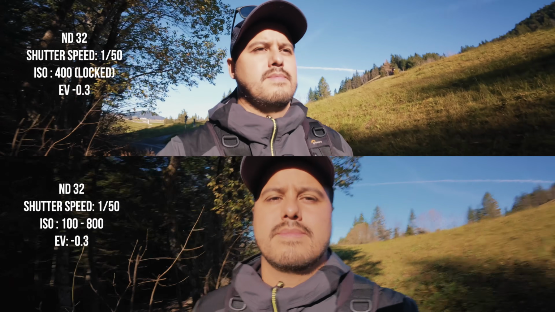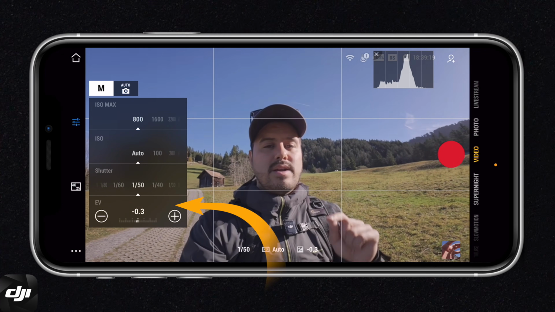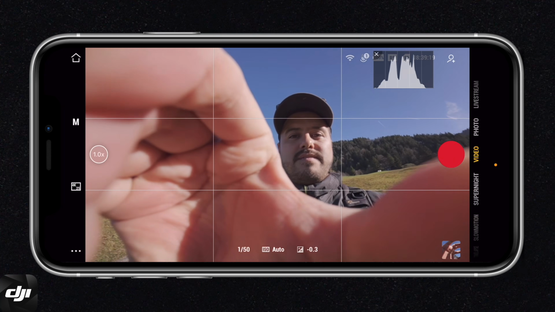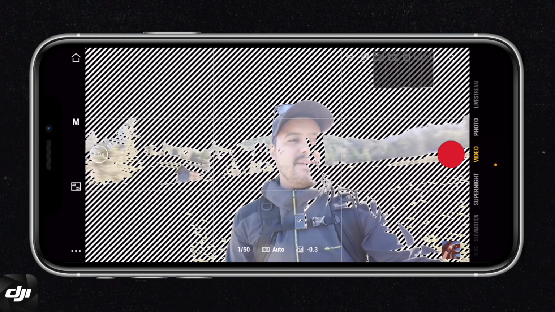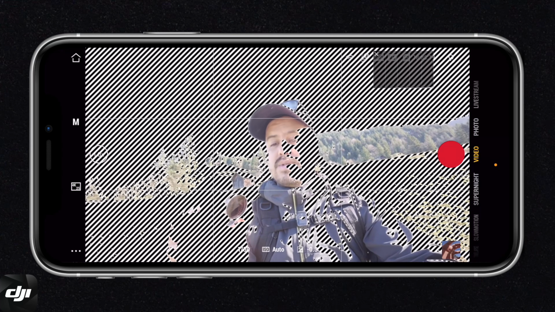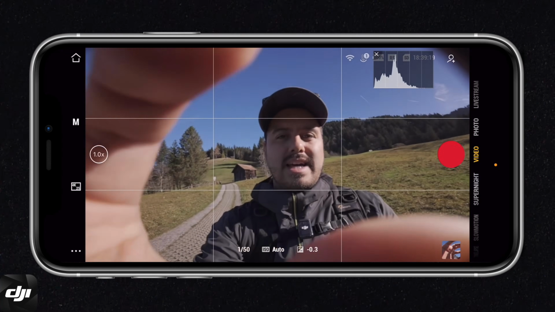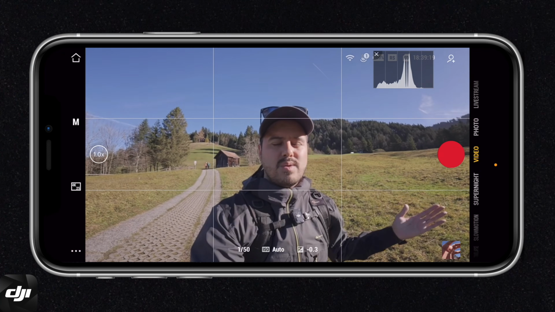Also very important, the exposure value below I set to -0.3. So when I remove the VND, you can see that everything is overexposed. And for a sunny day like today, I'm using the ND32. So when I slap that on it, we have a well-exposed image.